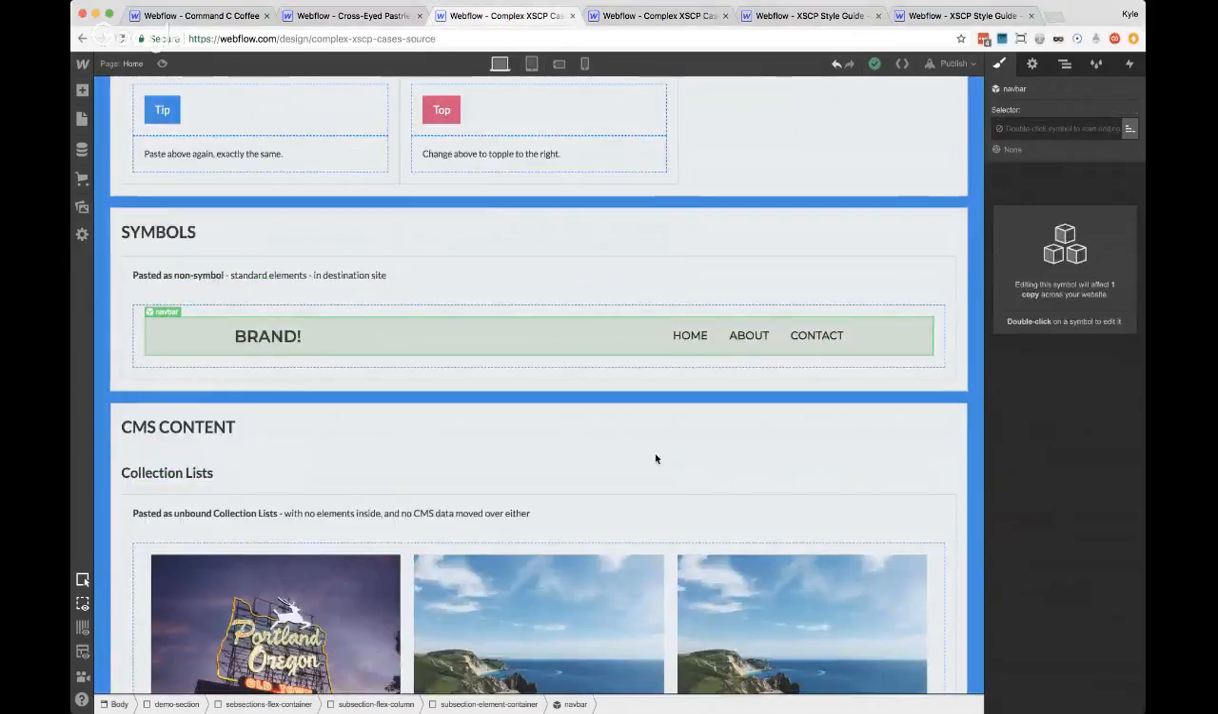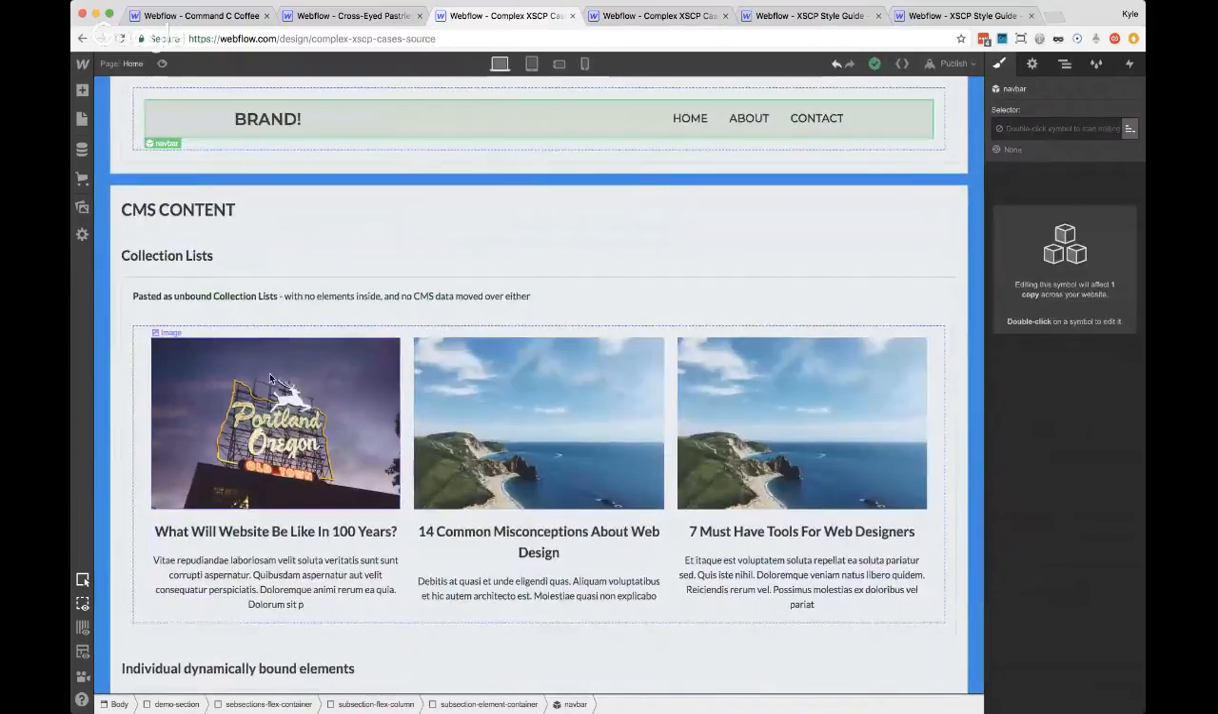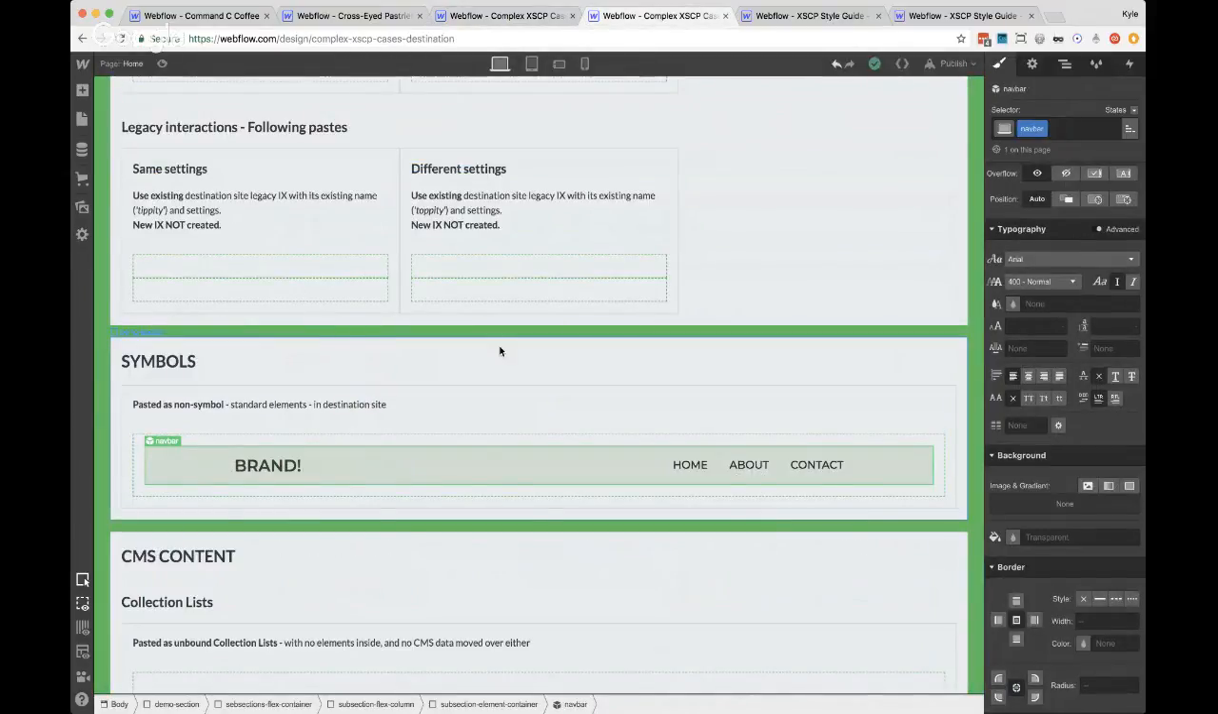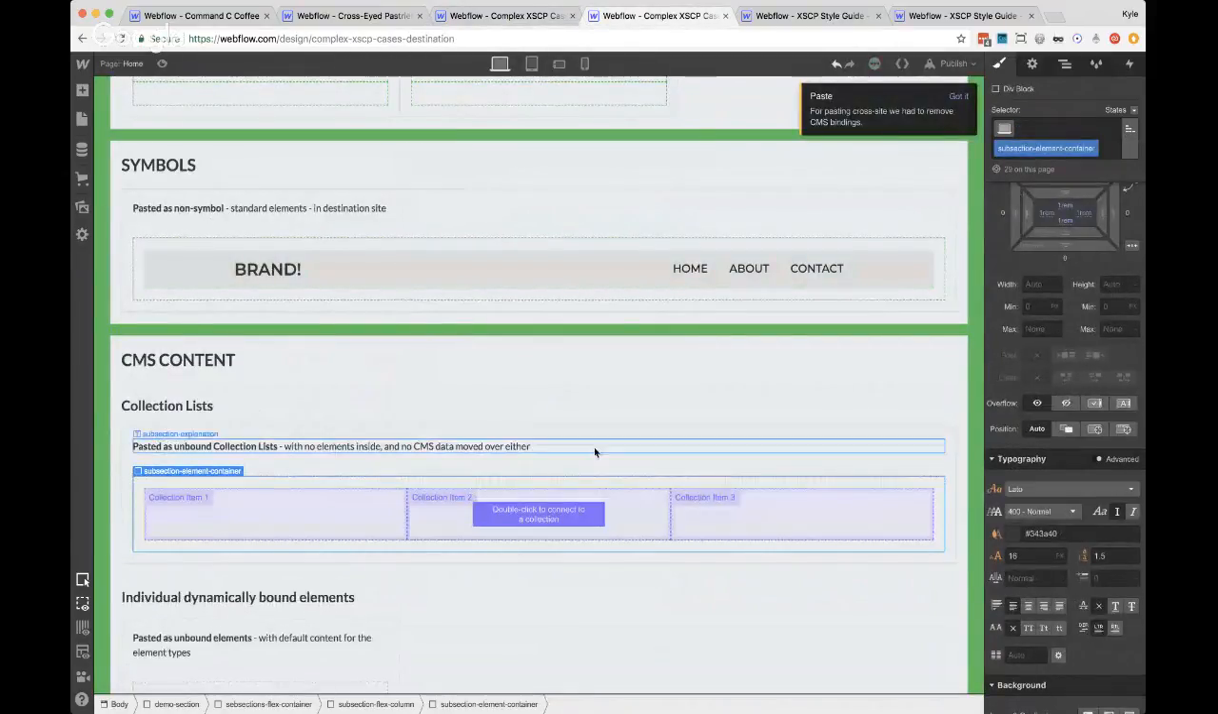And I actually do have a pretty quick demo of how that works with collections as well. So with CMS collections, as I know all of you are aware, are different because they're actually connected to CMS data on the project. And what we do with CMS content when copying and pasting between projects is we aren't going to carry over any of that data between one and the other. So if you were to copy and paste a collection list, or any set of elements that contains a collection list, you're not going to get an error.